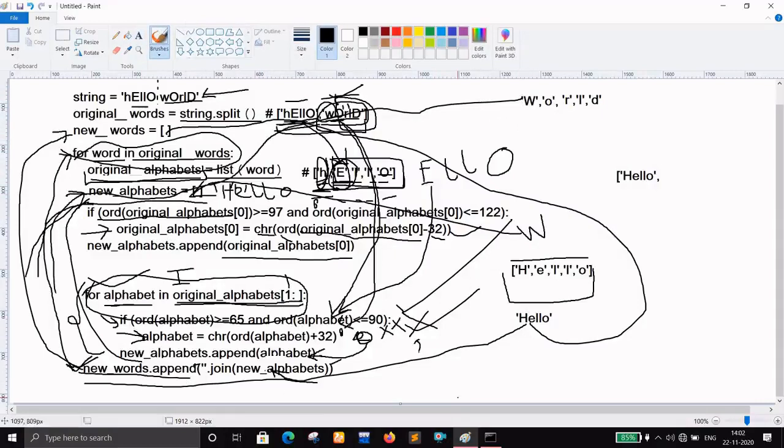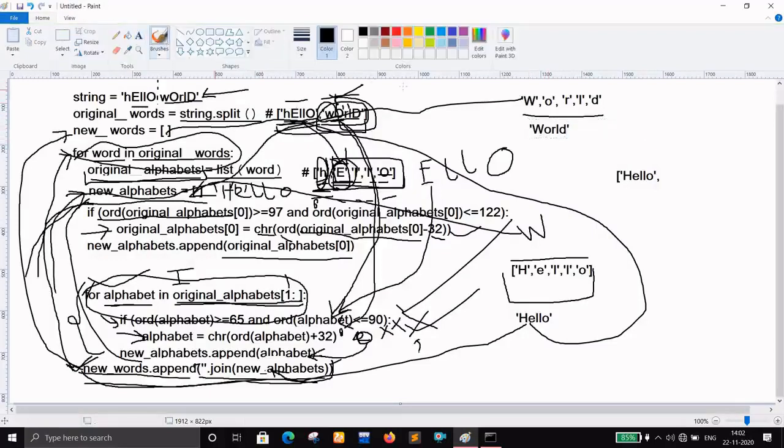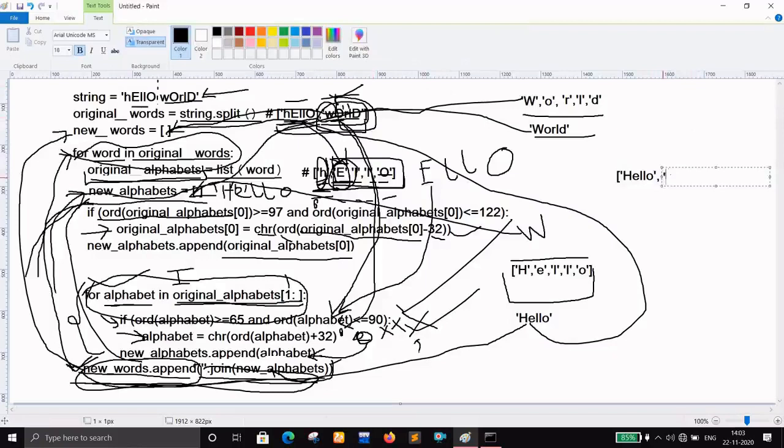And once we have it, what do we do? We go and then we say new words dot append join new alphabets, right? So what is the value of join new alphabets? What will happen if we join all of them? We will have a single string called world. Okay, and now we will put this thing inside the new words, right? Because we are basically saying new words dot append, and we are putting this into the new words list. So what is our next element here? Our next element is world, WORLD. This is our new element.